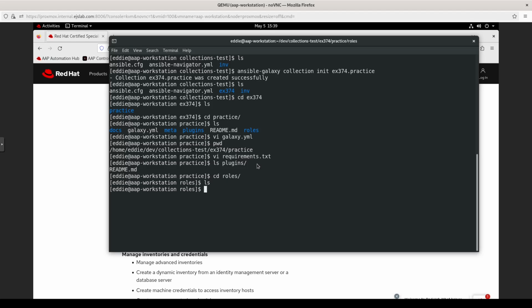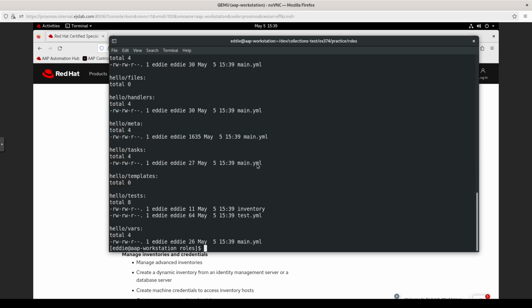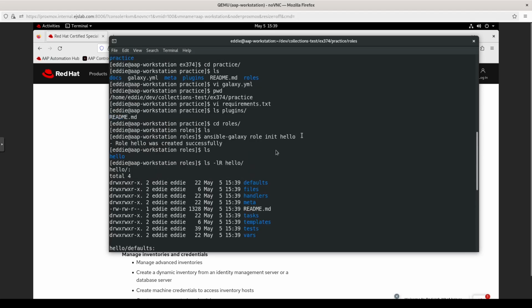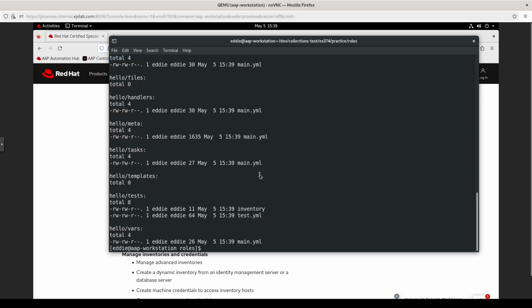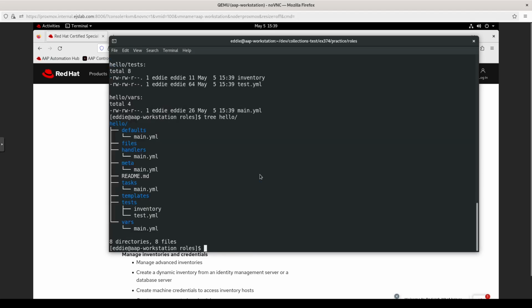We're going to go into, not VI, cd into roles. There's nothing in here, obviously, so we'll do ansible-galaxy role init, and the name of this role is just going to be hello. This should look familiar to you, as far as ls -lR. I guess I could do tree. I know a lot of people like the tree command. We see everything that's in hello.